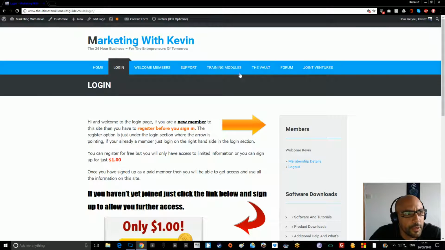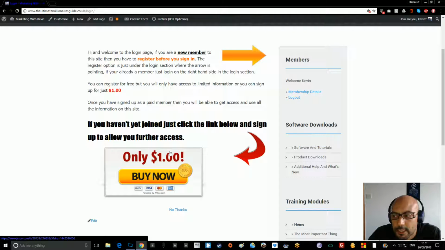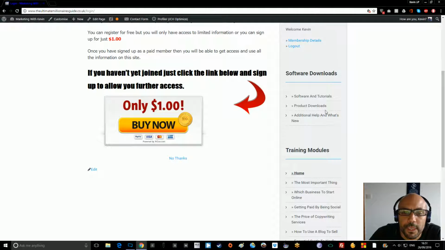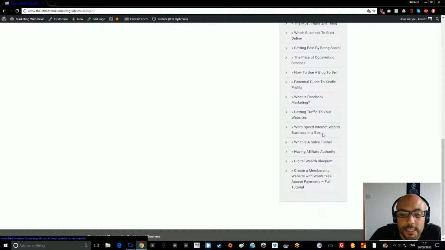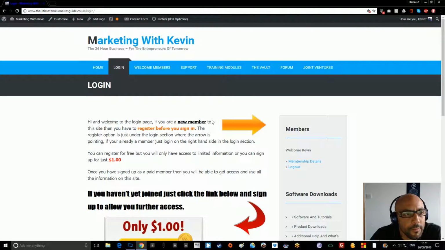Okay, so it's already got me logged in, and as you can see, this is my membership website where people can join up for $1 for 7 days, and then after the 7 days it's a membership fee each month. What happens is this will allow them to gain access to all of this along here, which is fantastic information that you need.